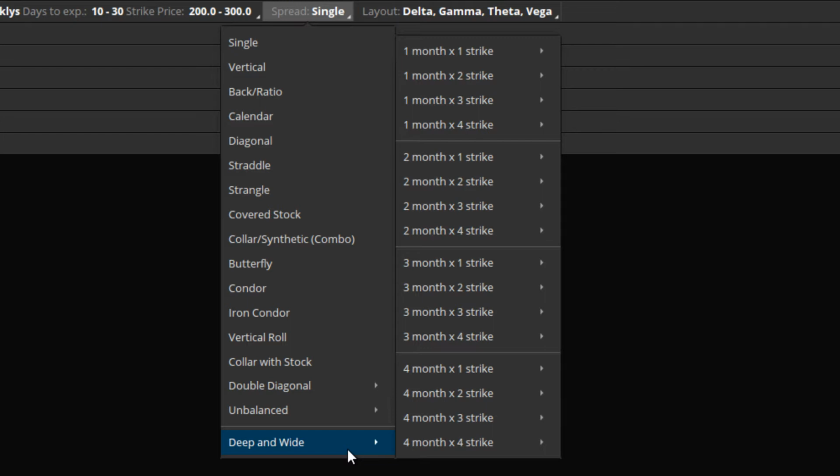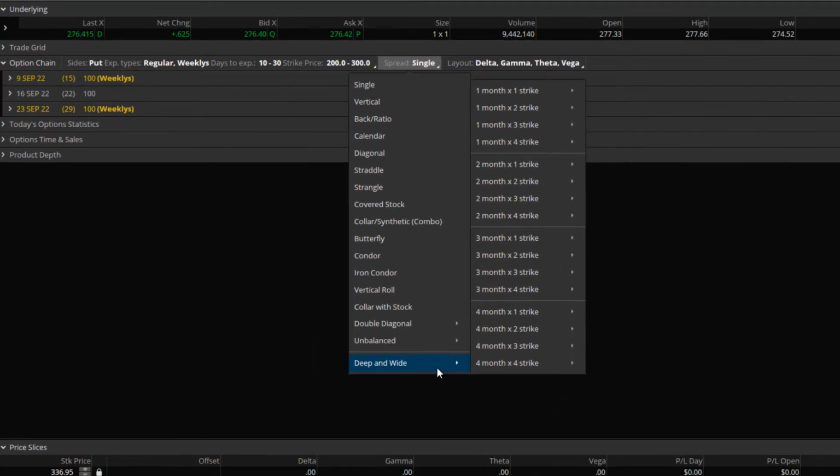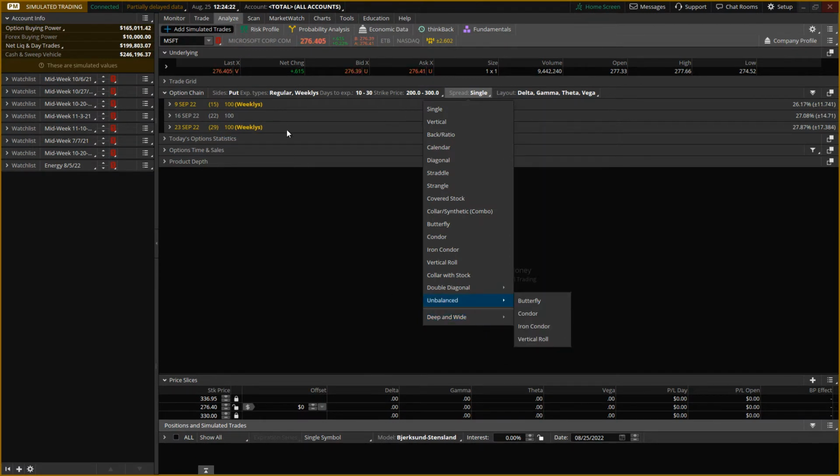So if you go deep and wide, I can choose, let's say, I want 2 strike prices apart, 3 strike prices apart, 4 strike prices apart. I want to see 2 months apart if I'm doing a diagonal or calendar, things of that nature. Now, I'm going to suggest this because I've done this a few times. It's always best to see what's available on what's been given to you before you choose this. What do I mean by that?